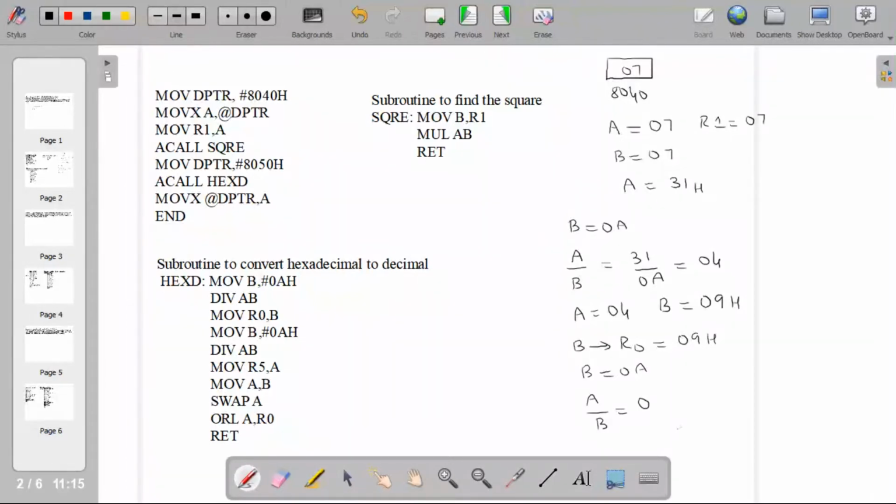Now we are dividing 04 by 0A, so the answer is 0. And the register R5 is loaded with the content of A. A is having 0 value, so R5 will have 0 value. And then we move the content of B to A, that is B is having the remainder, that is 04, which is moved to A. So we get A as 04H. Now we swap the content of the accumulator, that is higher bits with lower bits, so we get A as 40H.